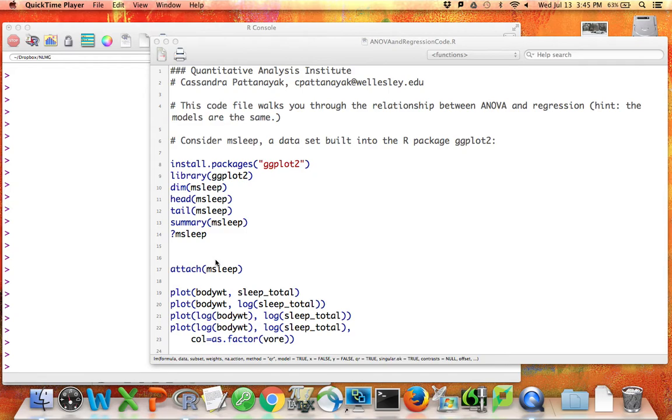So what I'm going to do here is use a particular built-in data set in a particular R package to try to convince you that this is true, that ANOVA and regression are actually running the same model, but there are just different defaults in terms of the p-value tests that are displayed.